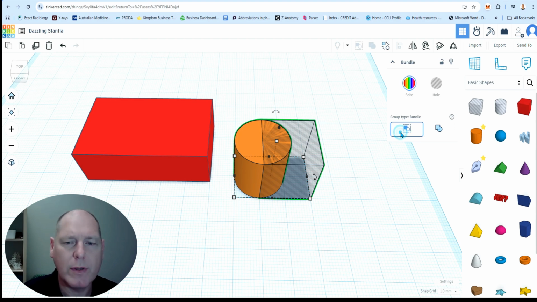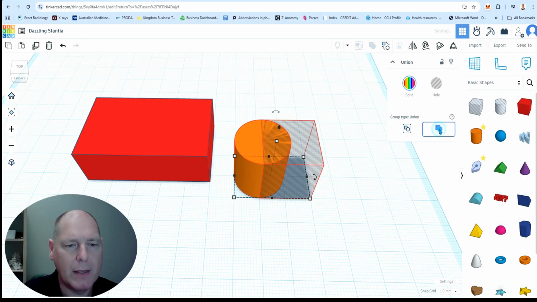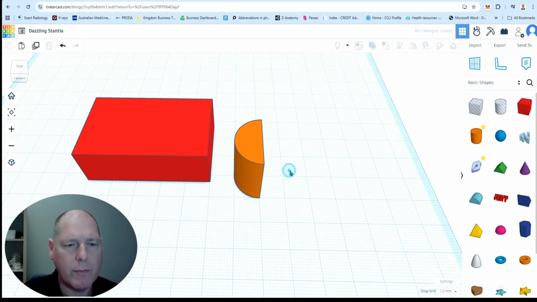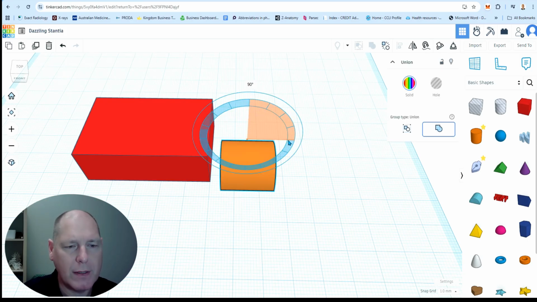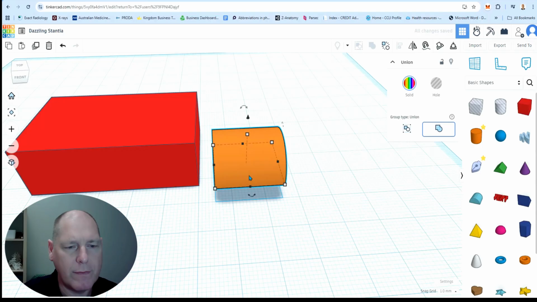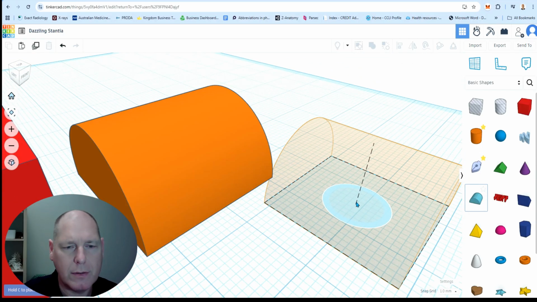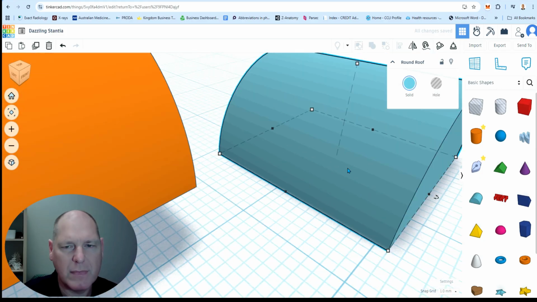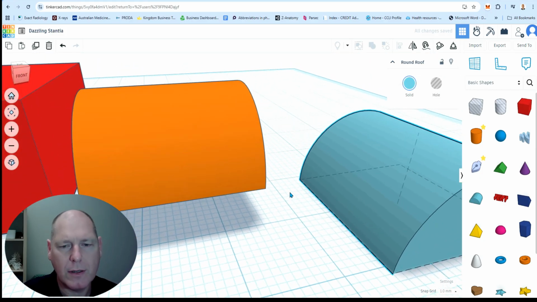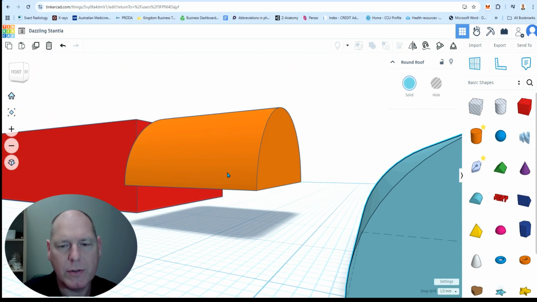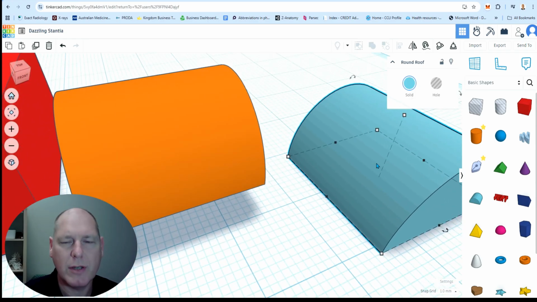For what we're going to do now, we just want to cut this thing. So we're going to union group it instead. As soon as we do that, now we've got half a cylinder. And like I said to you, the benefit of doing it this way is that now I've got a very, very smooth surface on that cylinder compared to what this one is. You see the difference? That's not going to be much of a difference with designing, but as soon as you're going to print it, you'll notice it.